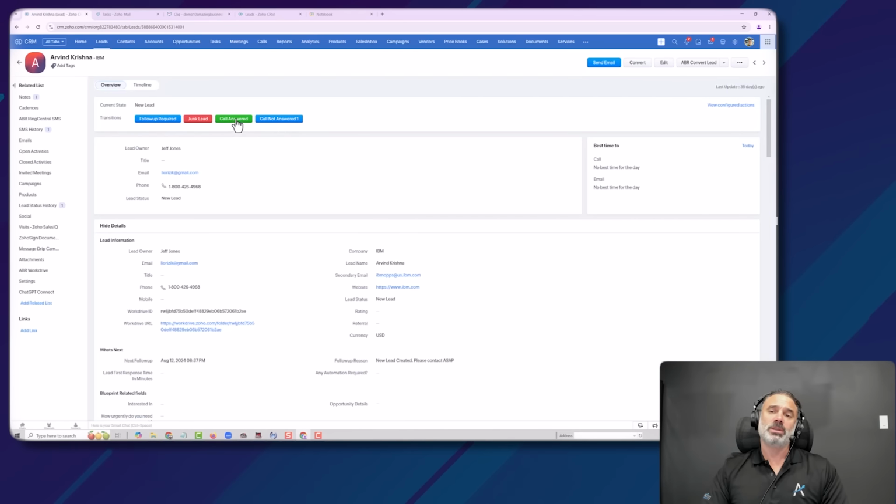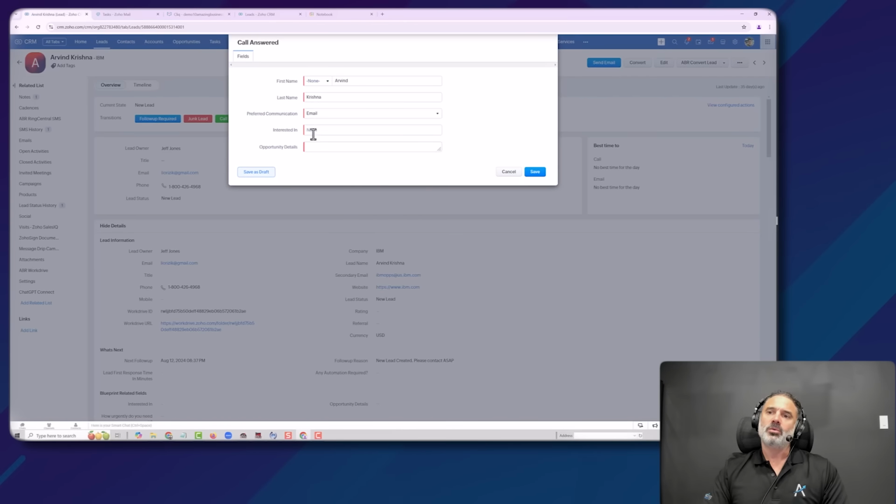Another option, you call the person and right now you have an active conversation, you're talking to them. Fill all the details that are in red. It's not for you to choose those fields. I tell you that you need to have those fields. And you need to have what they're interested in, what is the preferred communication, their name, opportunity details, and if you miss something, it won't let you proceed.